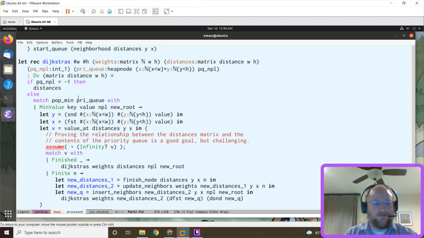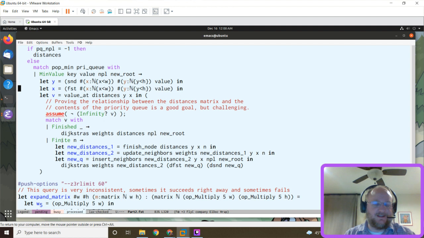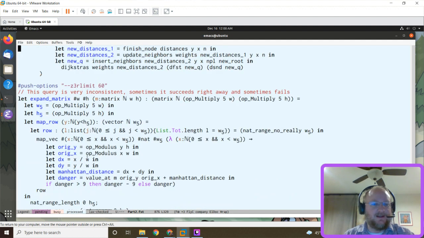We pop something, the minimum value of the priority queue. We look at what value it's in. If it's finished, then we don't do anything. Otherwise, it's some finite value. We finish it. We update the neighbors. We insert the neighbors into the priority queue.